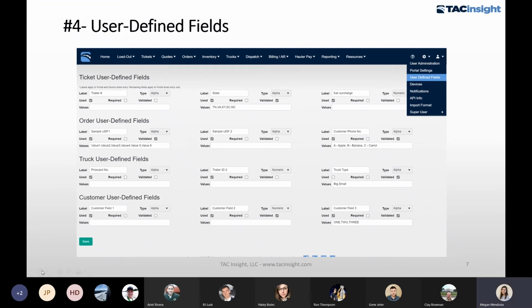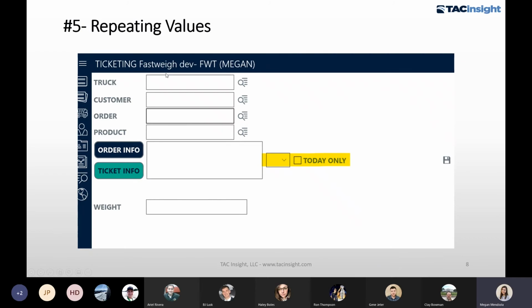All right, moving over into some ticketing app features that I really like. We're going to talk about repeating values. Repeating values is a feature on the Fastway ticketing app located next to the ticket info box on the main ticketing screen. Any additional information added to the ticket info tab that you want to record can be saved and reused by clicking the repeat indicator with the two arrows.